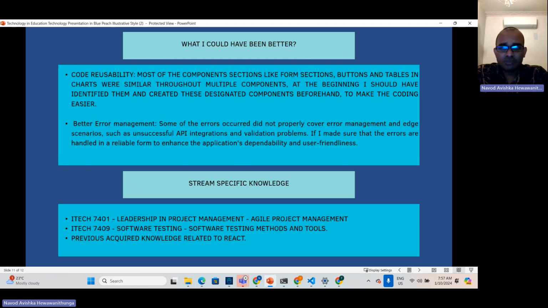When it comes to the stream specific knowledge, I would say I learned a lot about agile project management with the help of the leadership in project management module. I also learned about software testing with the help of 7409 software testing. And my previous knowledge of React helped me a lot in completing this project.